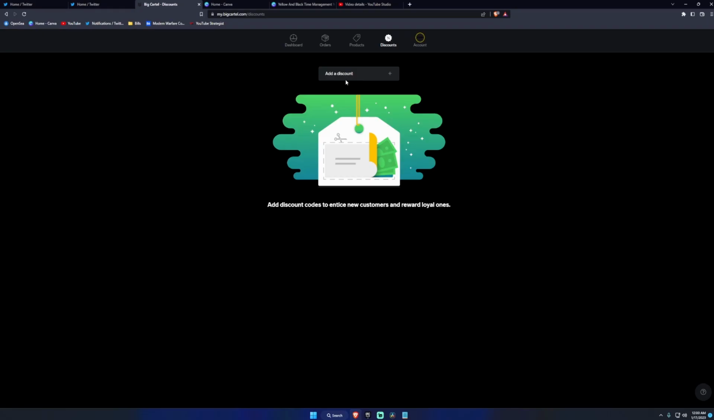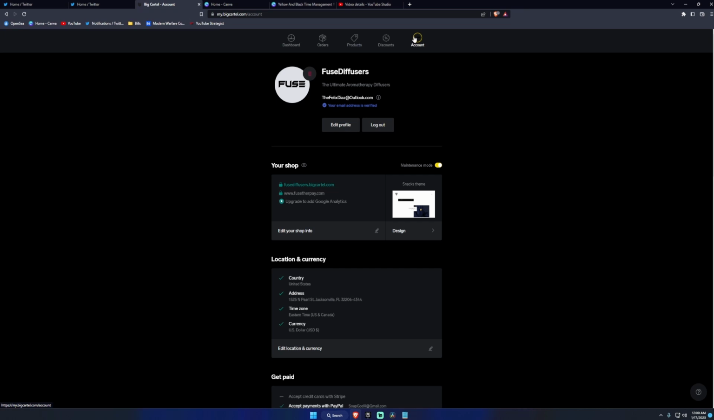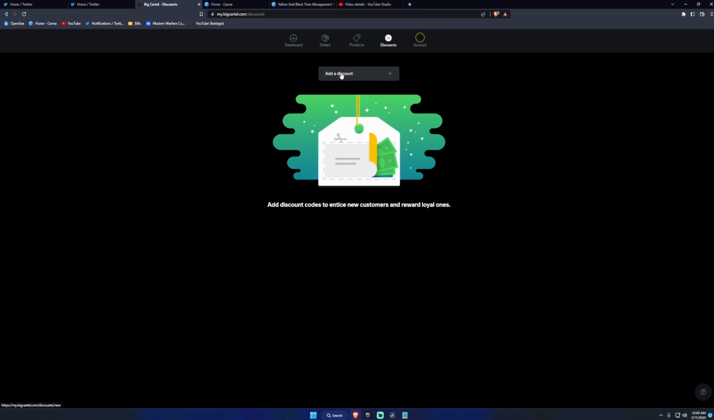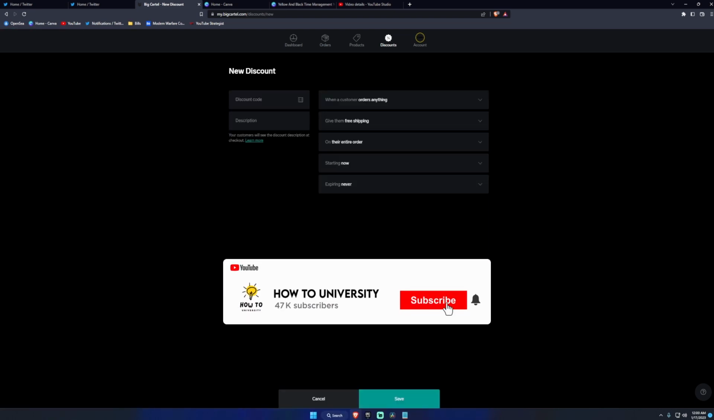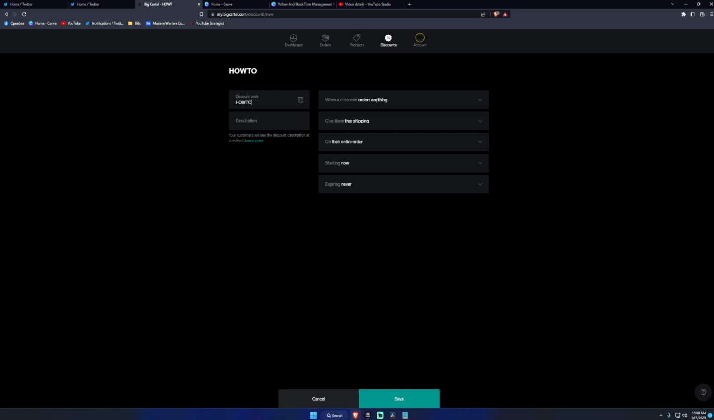So once you log into your account, you're going to go ahead and click on the right hand side here where it says account. You're going to hover over the button that says discount. Once you're here, there's going to be a button that says add a discount. You're going to select that. So the discount code here, you can type in how to. The description is going to be offers 10% off entire order. So that's what's going to be the description of that discount code.